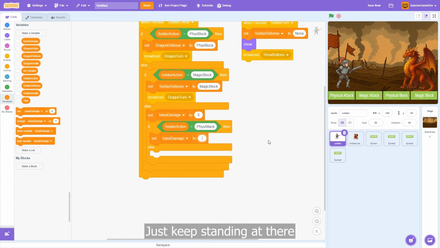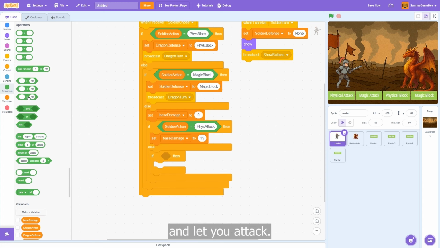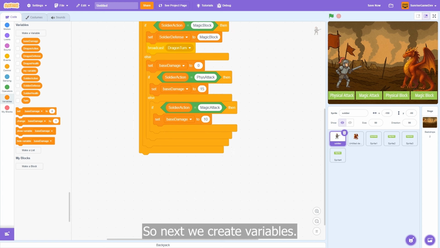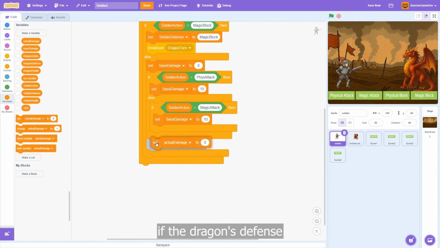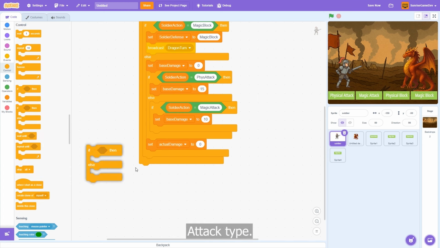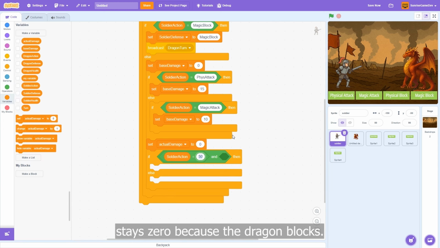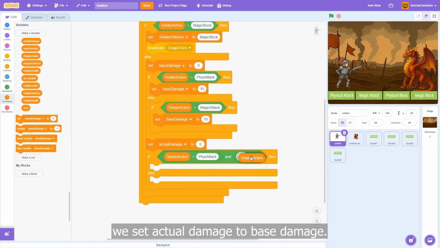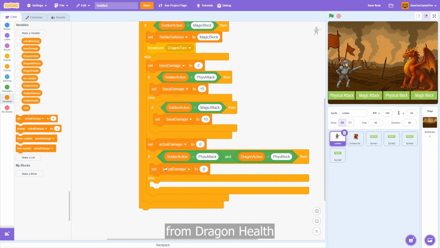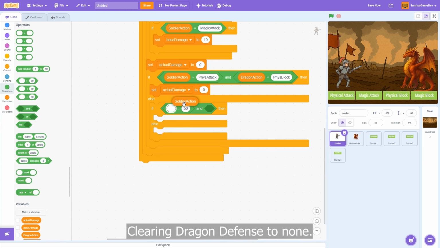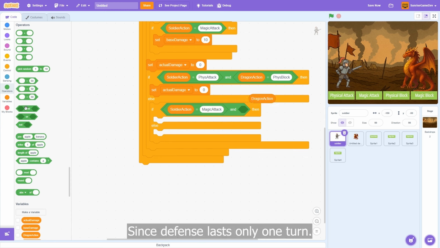But would the dragon just keep standing there and let you attack? No, it knows how to defend too. So next, we create a variable named actual damage, setting it to 0, and check if the dragon's defense matches the soldier attack type. If they match each other, actual damage stays 0 because the dragon blocks. Otherwise, we set actual damage to base damage. Then we subtract that value from dragon health by changing it by minus actual damage, clearing dragon defense to none since defense lasts only one turn.